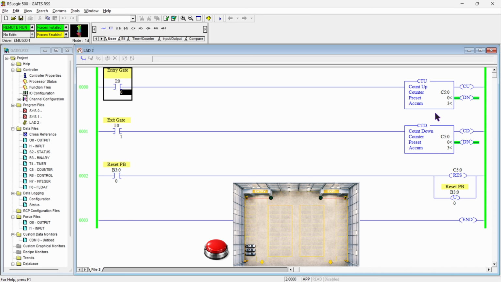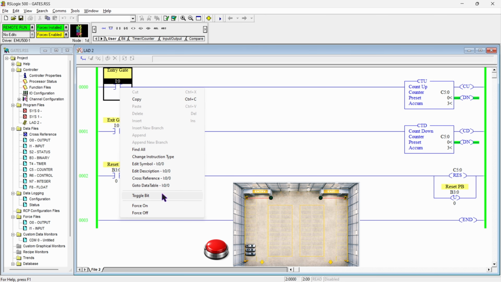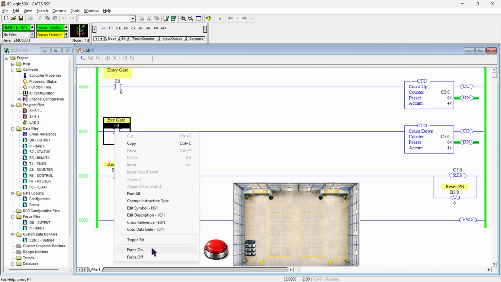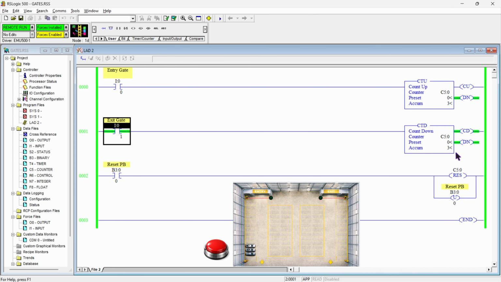And if you notice closely, the accumulator value at up counter and down counter are same, just because we have used C5:0 address for both the counters. So that's why the accumulator value will be same in both the counters. So now our warehouse has 3 cars, and whenever the fourth car comes in, then our accumulator value will go to 4, and whenever any one of these car goes out of the exit gate, then the exit gate proximity sensor will go high and our down counter will decrement the accumulator value by 1.